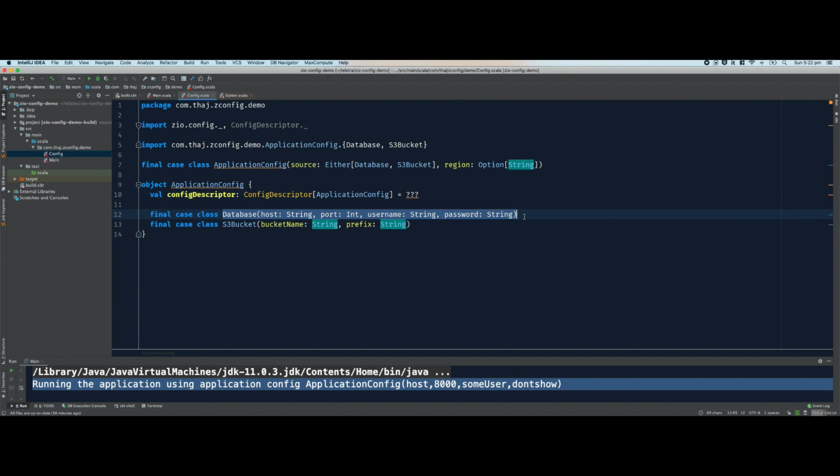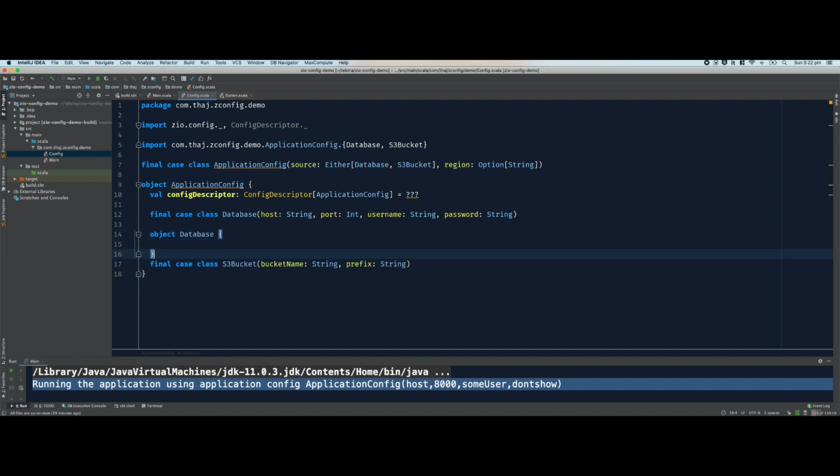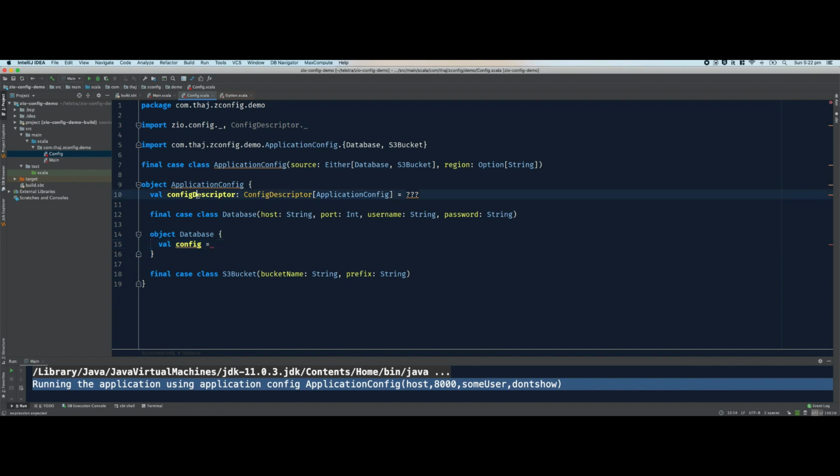We need to have a description for the database config. So let's put that into the Database companion object. Again, this is a personal preference, but that's an idiomatic way of organizing your logic in Scala. Val config, let's call it config instead of config descriptor. And this is not going to have any conflicts because it's namespaced through the companion object. So this is ApplicationConfig.config and this is Database.config.